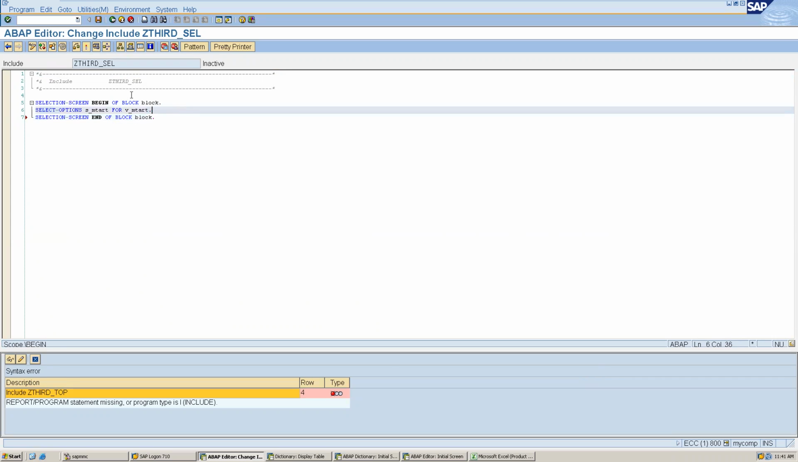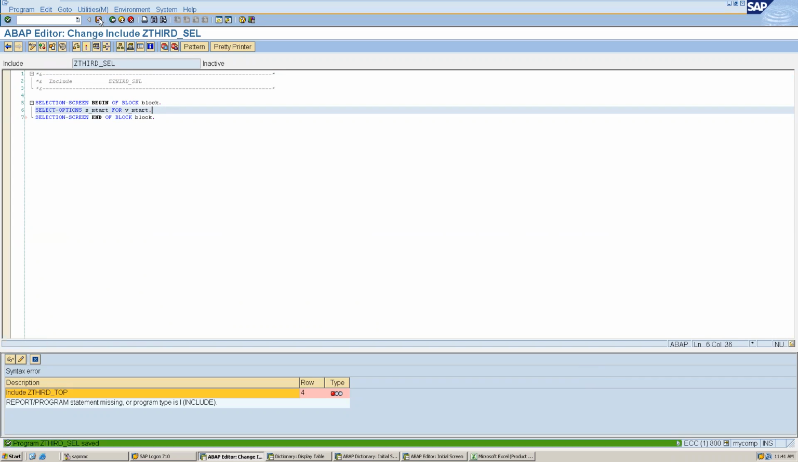What do we mean by block, Abhishek? Yeah, we will see this, how it will be different.